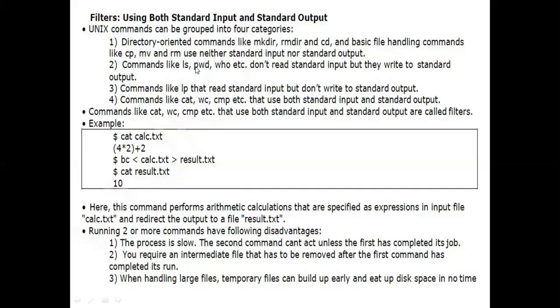Commands such as ls, pwd and who, which show the users who are logged in, don't read standard input, but they will write to standard output. So all these three commands will make use of the standard output file. They won't make use of the standard input file. These three use only the standard output file, not the standard input file.